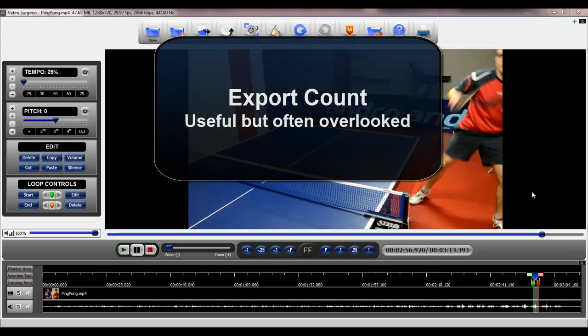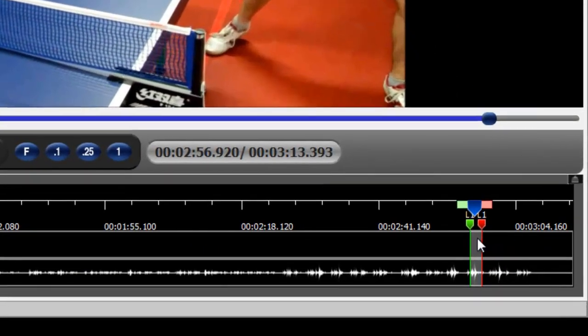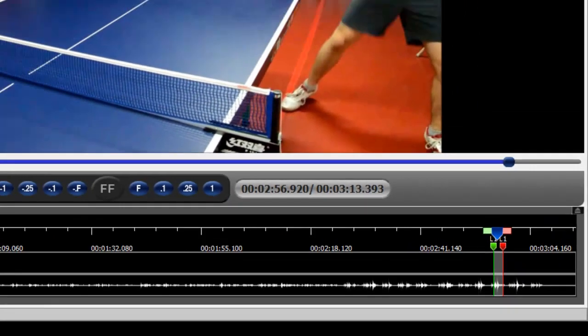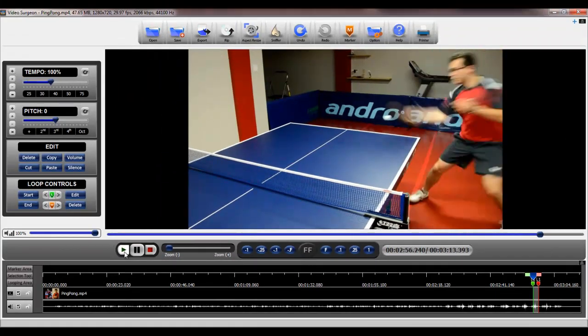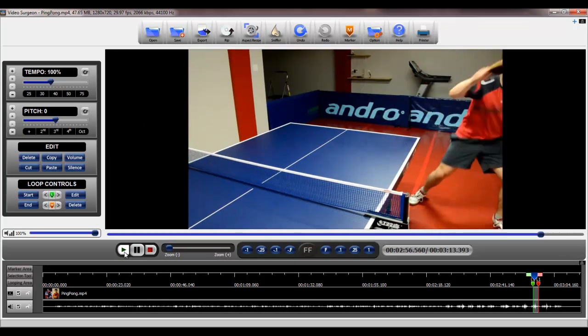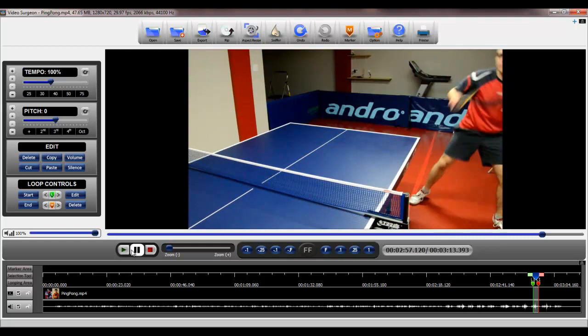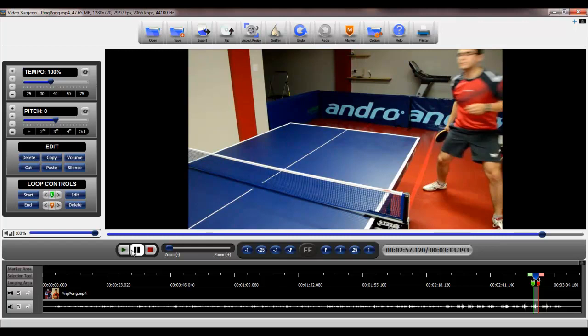As you can see on my screen, I have a video set up. I've identified a loop down here. Let's just allow it to play. Okay, so you can see we've got this ping pong player hitting the ball in fairly rapid succession, because it's looping, so he's doing the same thing over and over and over again.